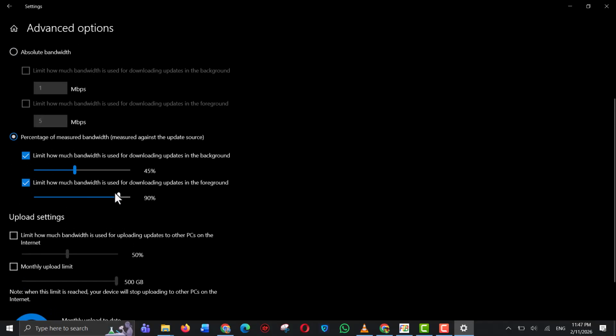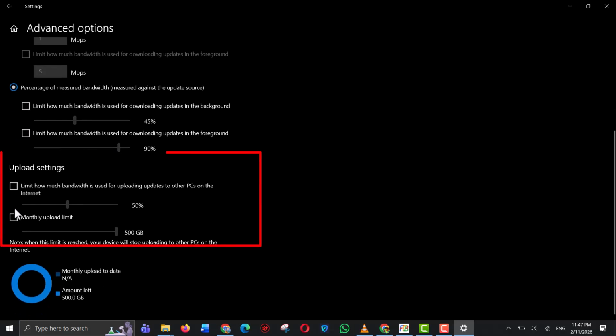Step 8. Check the monthly upload limit option. This controls how much data your PC can upload to other devices for update sharing. Setting a limit is useful if you have a capped internet plan.